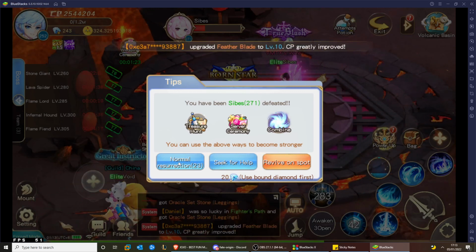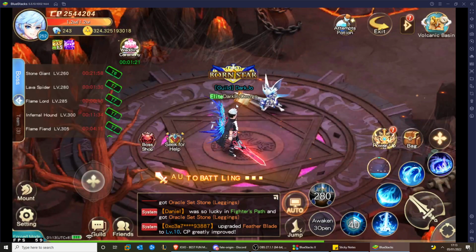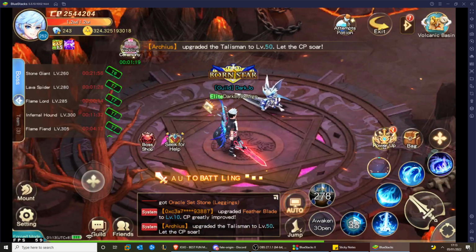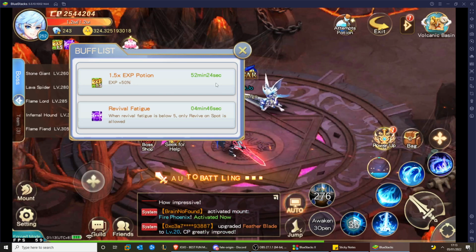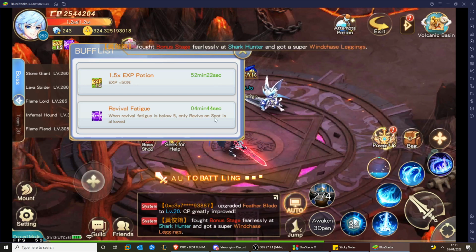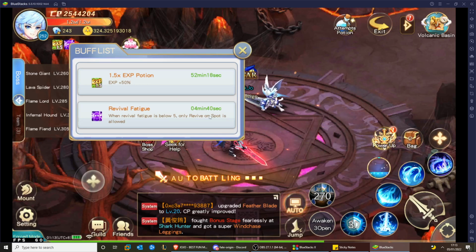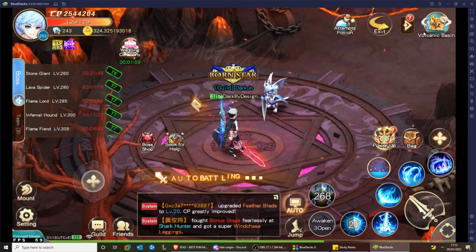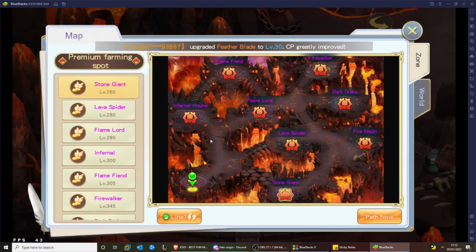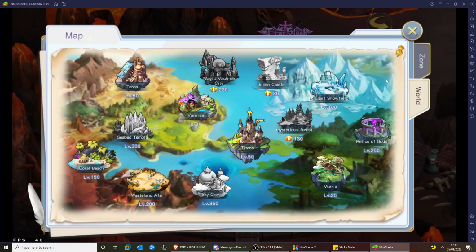You could just do normal resurrection, which takes you back to the beginning. You can only do that, and then you get a penalty on it. So you get fatigue for 5 minutes, so you can't revive again. You can pay 20 diamonds, or you have to wait 5 minutes to revive normally. It's not much, but it's still money that you can use in game for other things.